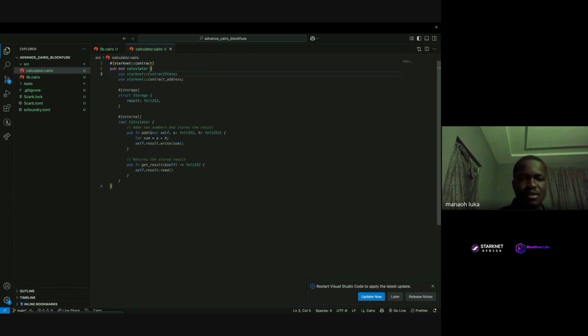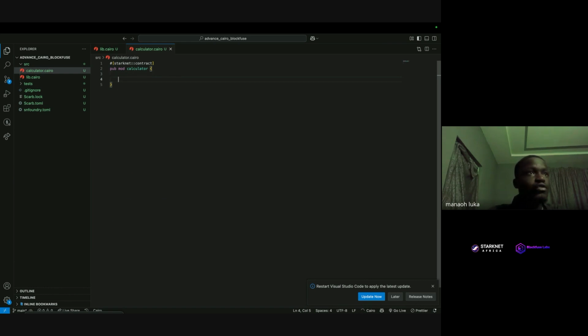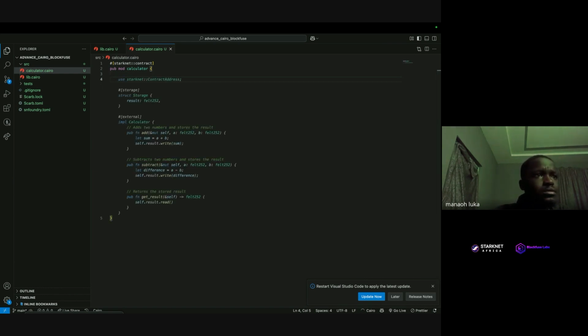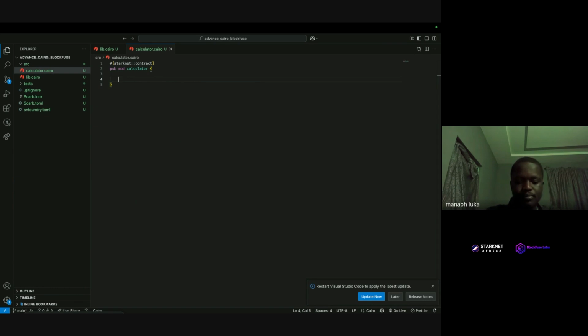So forget about this contract state. First and foremost, we are importing the storage. Like every single smart contract, the first thing that must be implemented is storage, right? In Cairo, it is very important to have it, even though you don't want to have any state variable or any storage variables inside of it. You just leave it empty, right? So let's create this now. Let's say storage.